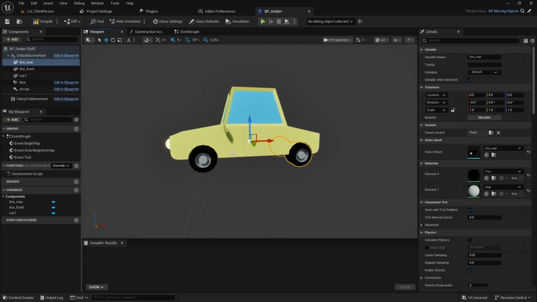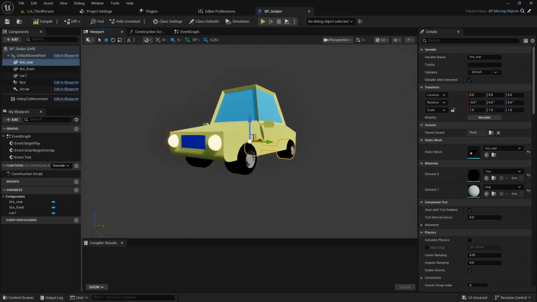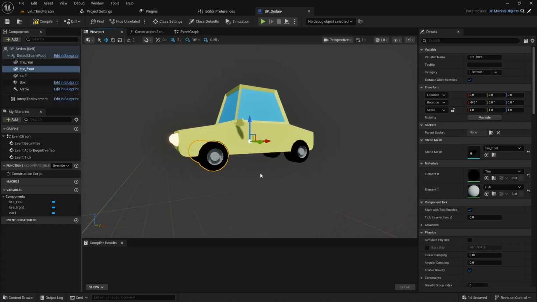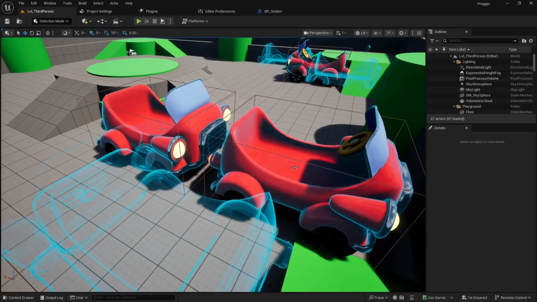There is one issue with it though. We're going to be animating this object, and we're going to be rotating the tires. If I select the tires and try to rotate along the y-axis, you'll notice the pivot point is not centered to the static mesh. It's centered to the actual object, which is not what we want. So we can fix that real quick.